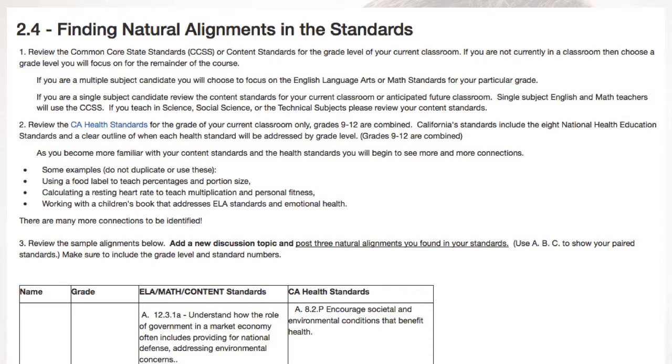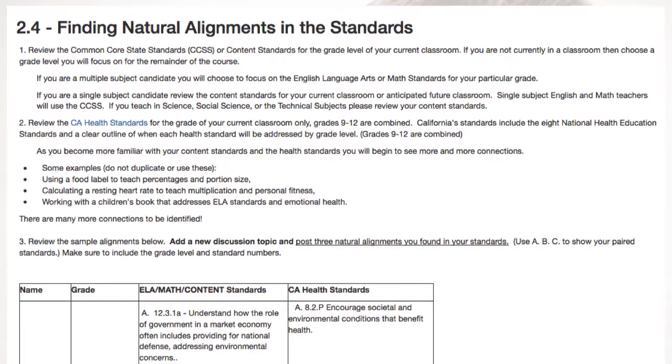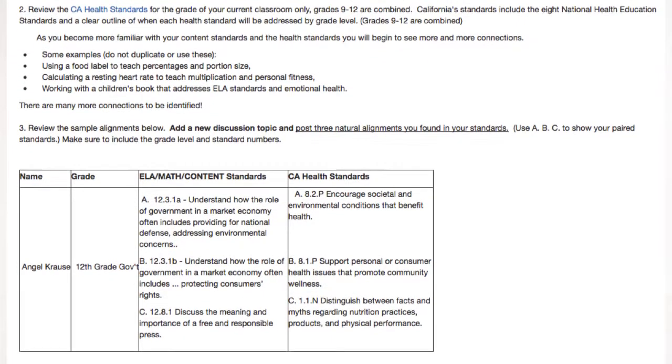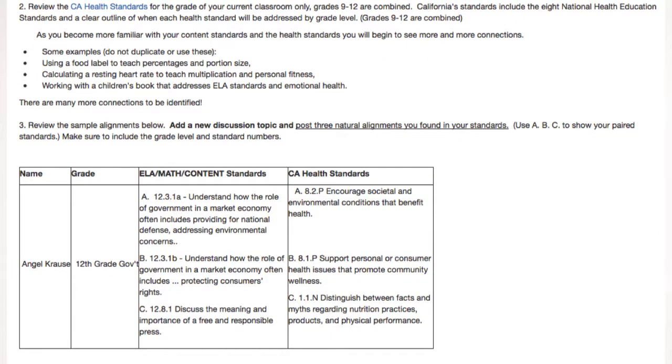An example is provided here by Angel Krause, one of our professors at Fresno Pacific, and this shows how she was able to align social science standards with a health standard.